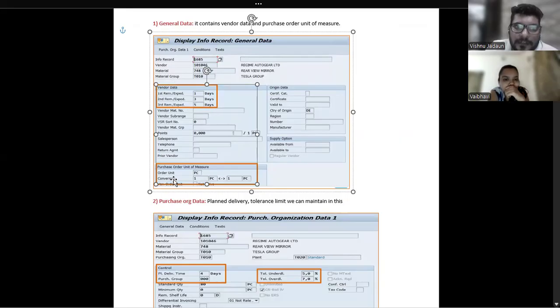This is general vendor data and purchase order unit of measure, where we can explain that this vendor needs to get a reminder at first 1 day, then 3 days, then 5 days. It means if I have created a purchase order, then I need to remind him at 1 day, then 3 days, then 5 days. This vendor told us. When we are saying remind, will the vendor get the email from us?